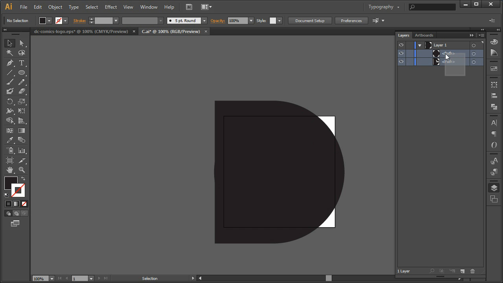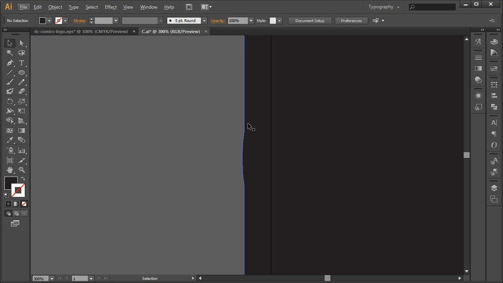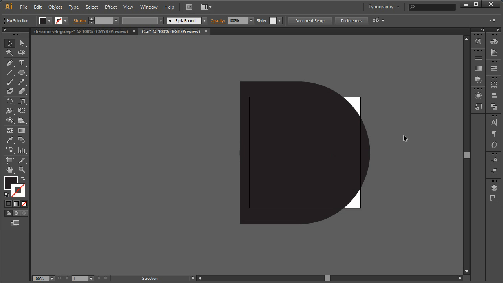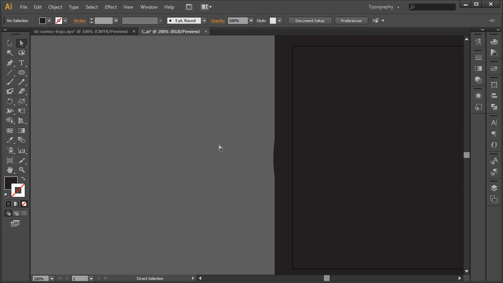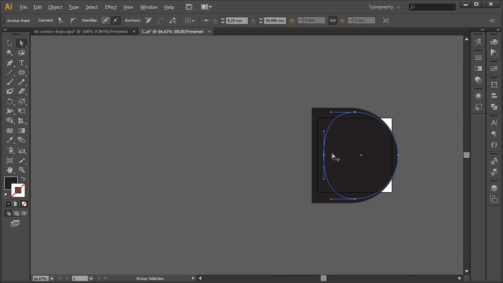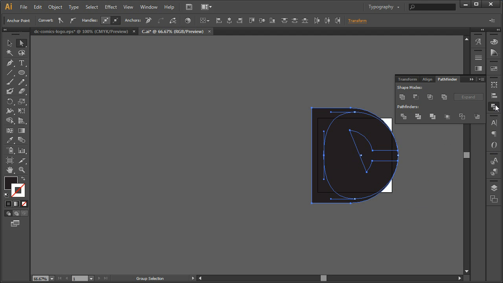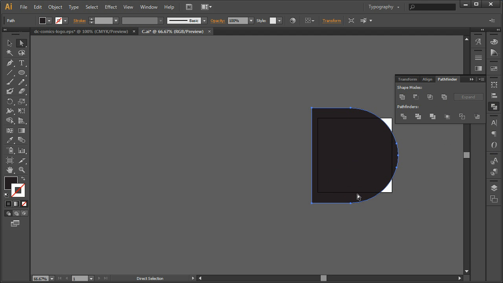And now I'm going to select both of the layers and go to the Pathfinder and just unite the shapes in a single shape. And you can see I forgot this part here from the circle. I need to remove it. And now I'm going to hit Ctrl Z to undo the shape and select only this point of the circle here and move it inwards like that. And now select both of the shapes as well and unite them into a single shape.